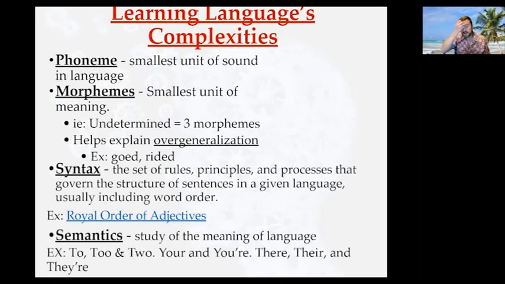Syntax, on the other hand, is the rules that guide sentence structure and things like that. Specifically, like the word order. If you're familiar with Star Wars, Yoda has a syntax problem because he doesn't go in the correct order for sentences. He tends to start with the end and then speak to the beginning.